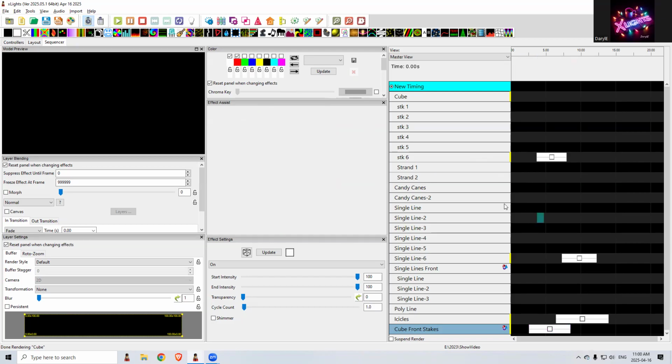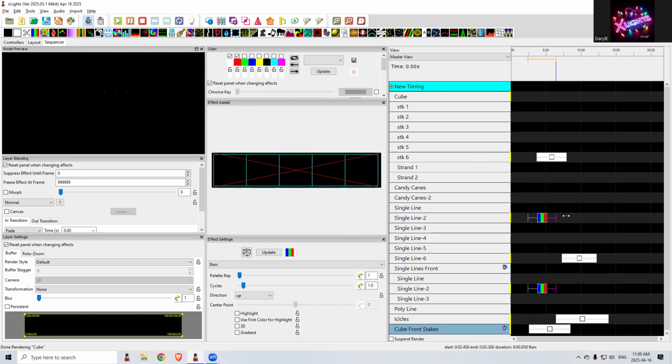If I was to put a bars effect on here, remember that it's tipped over. So if I put a bars effect, you see it's only red because I have it set to up and there's nothing to go up. That's why you have to go, oh, maybe I've got to make it left to right, for example. Now you can barely see it, hopefully. There you go, now you can see it's going left to right. That's because it's tipped over.